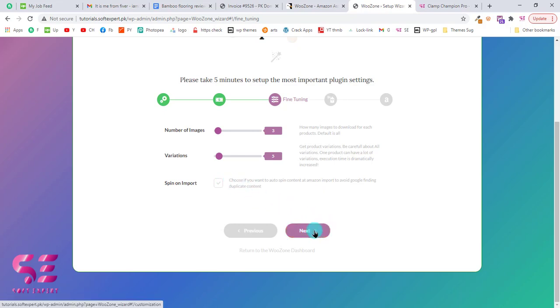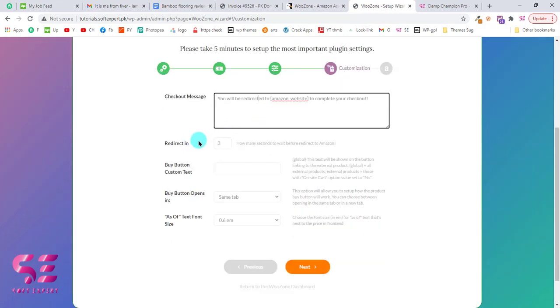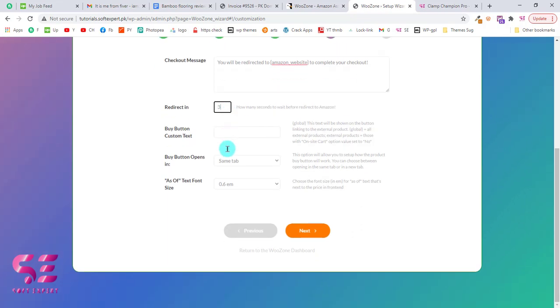So just click on next. Now this is the checkout message. If someone buys a product from your website, they will get this message and they will be redirected to Amazon within 3 seconds. You can increase or decrease this also.